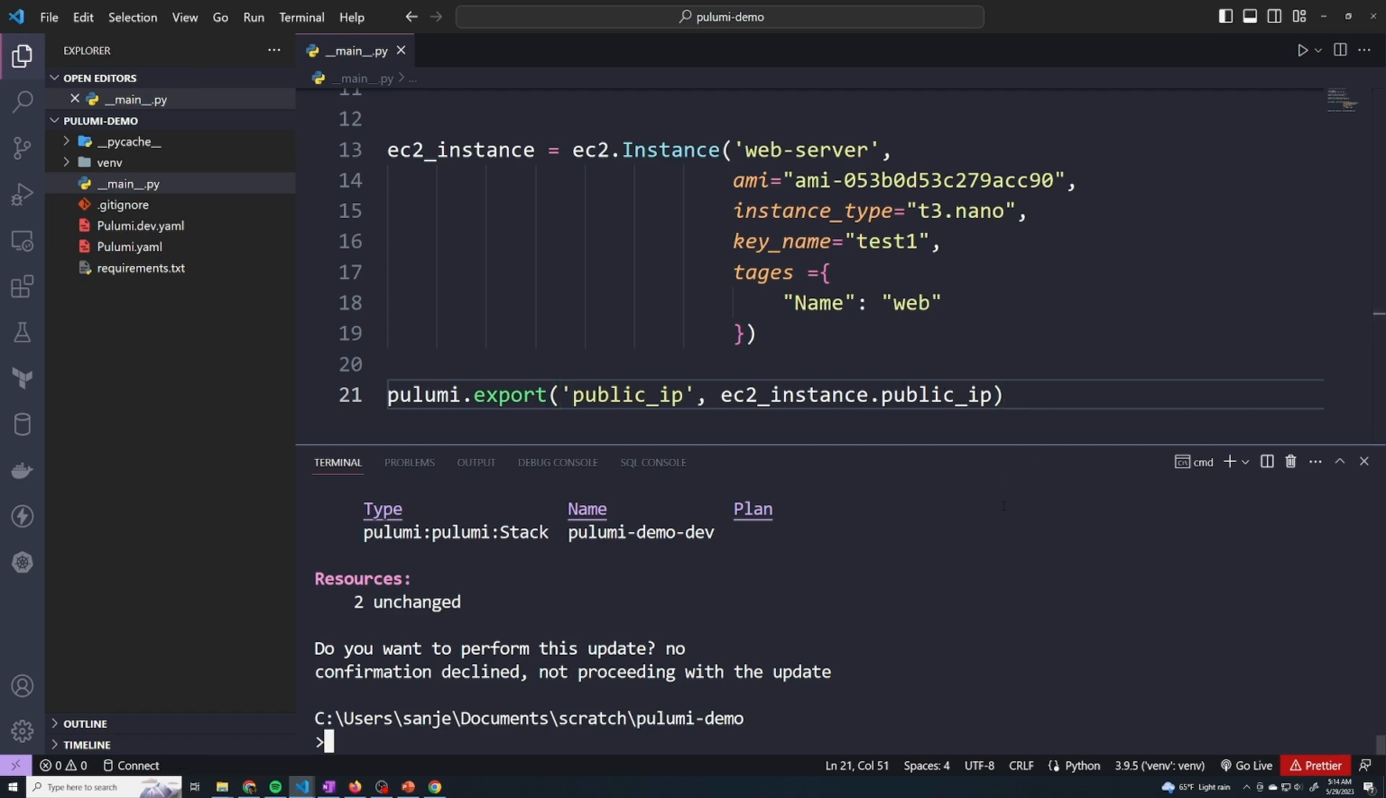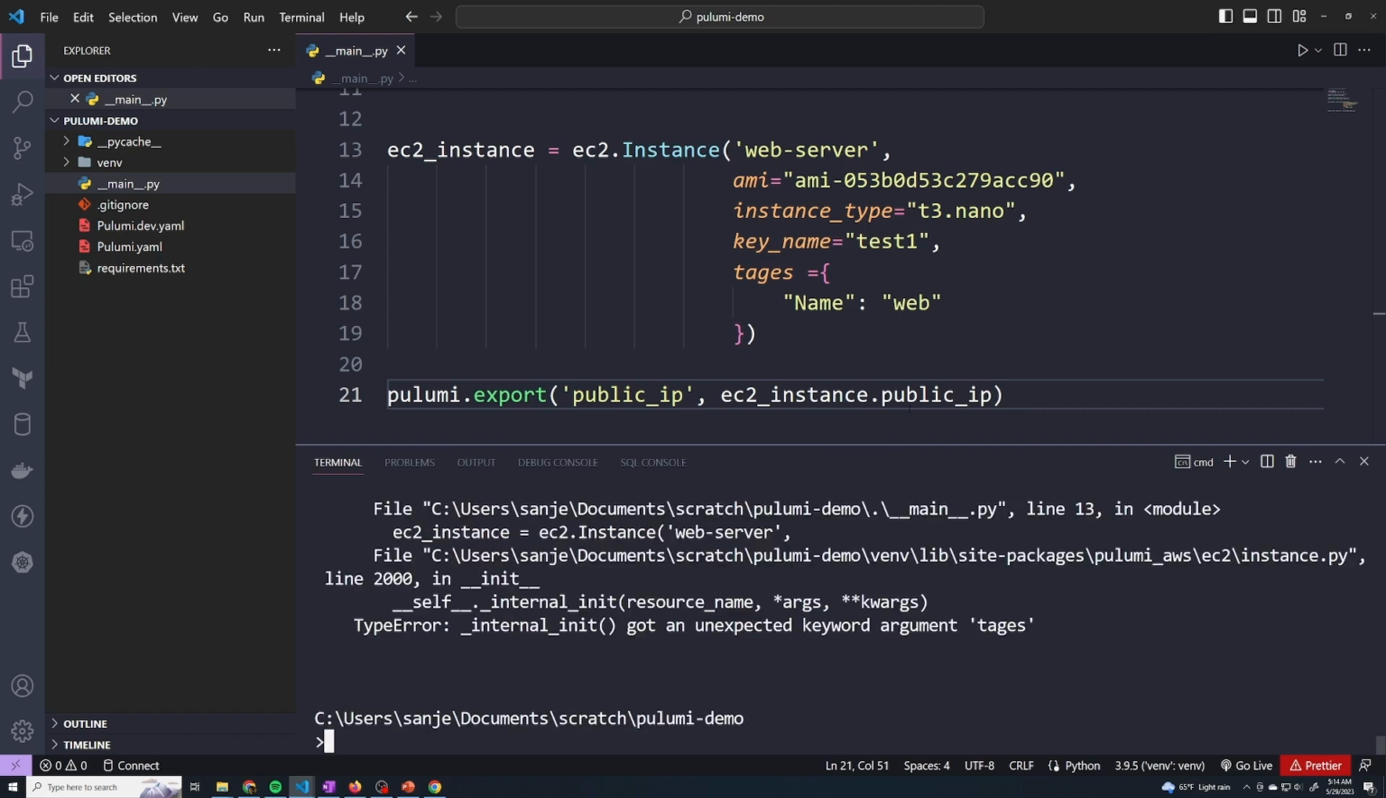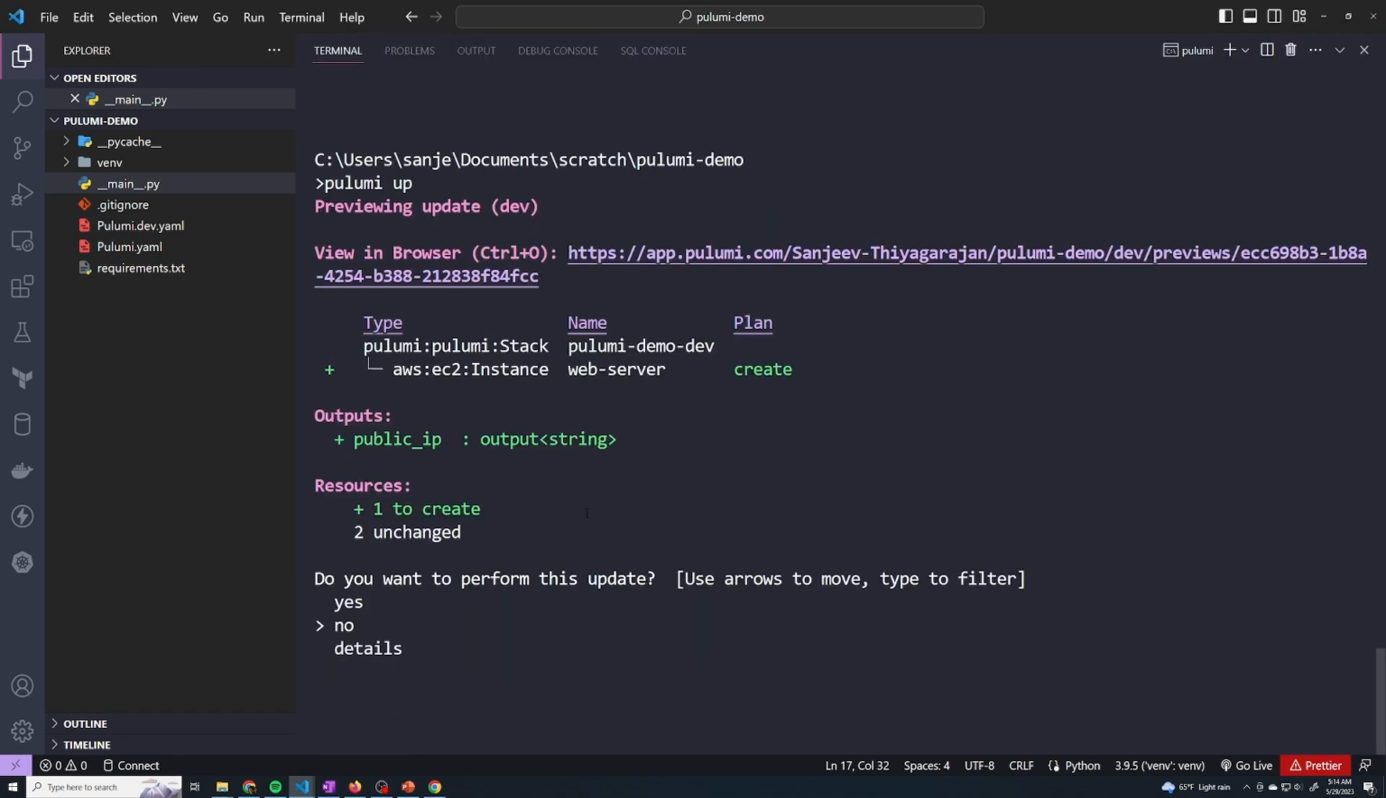So let's go ahead and run a Pulumi up now. And I realized there's a typo under tags, so let's fix that, and let's run this again. All right, and so now, if we take a look, they're saying that, first of all, there's two things that are unchanged, so that's going to be the stack and the S3 bucket, because remember, we didn't change anything when it comes to the configuration of the S3 bucket. The only thing we've changed is we need to add an AWS instance.